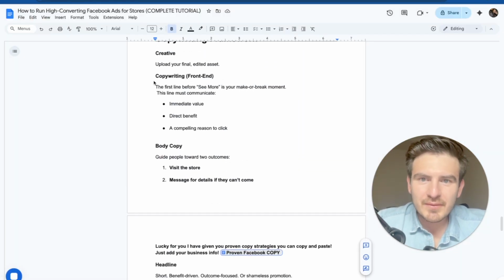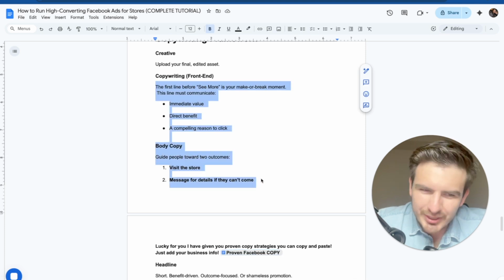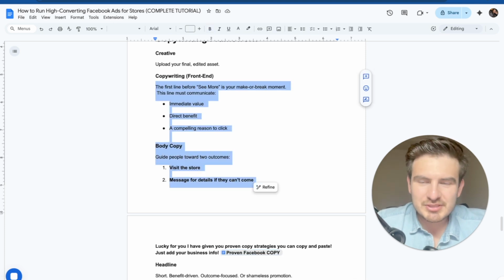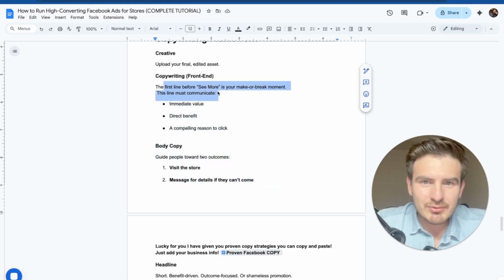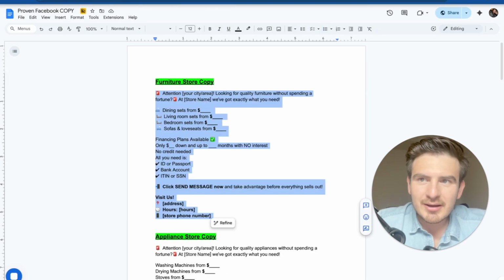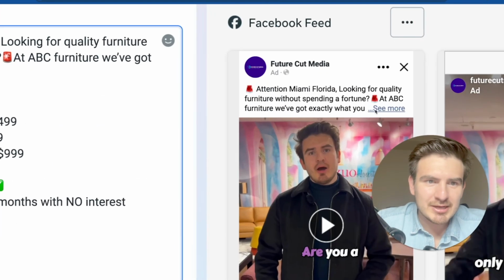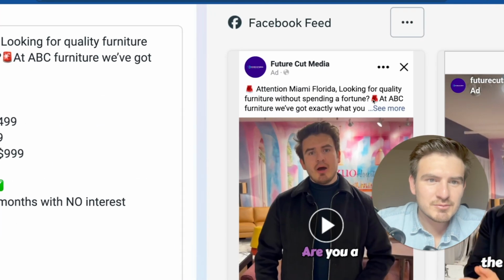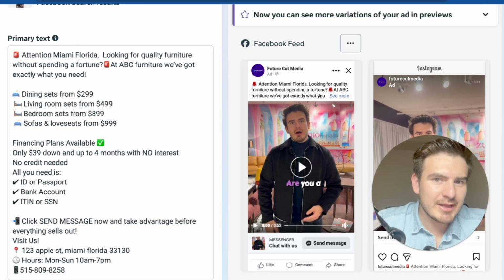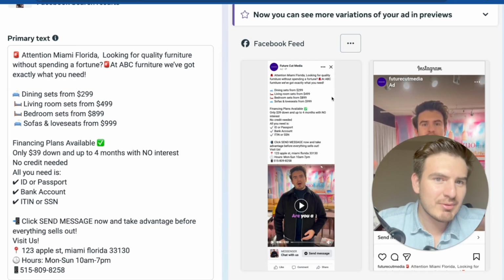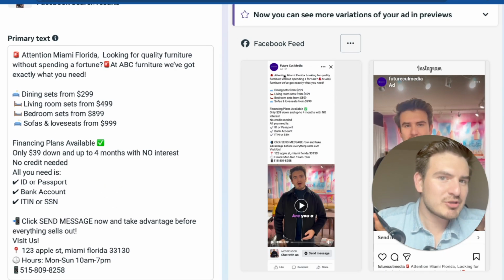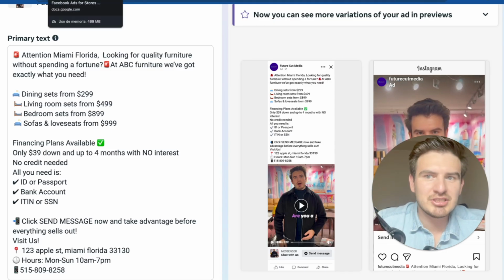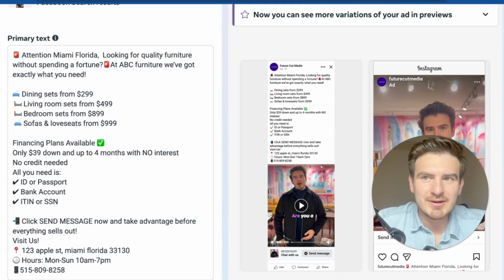Now, some quick context on copy. The first line before "see more" is your make-or-break moment. The line must communicate immediate value, a direct benefit, and a compelling reason to click. If we go to the ad, this is the "see more." Attention, are you looking for quality furniture without spending a fortune? That's what I'm trying to get people to click. So in order to get people to see more, we have to give value from the very beginning. When they see we have amazing furniture without spending a fortune, that's compelling.